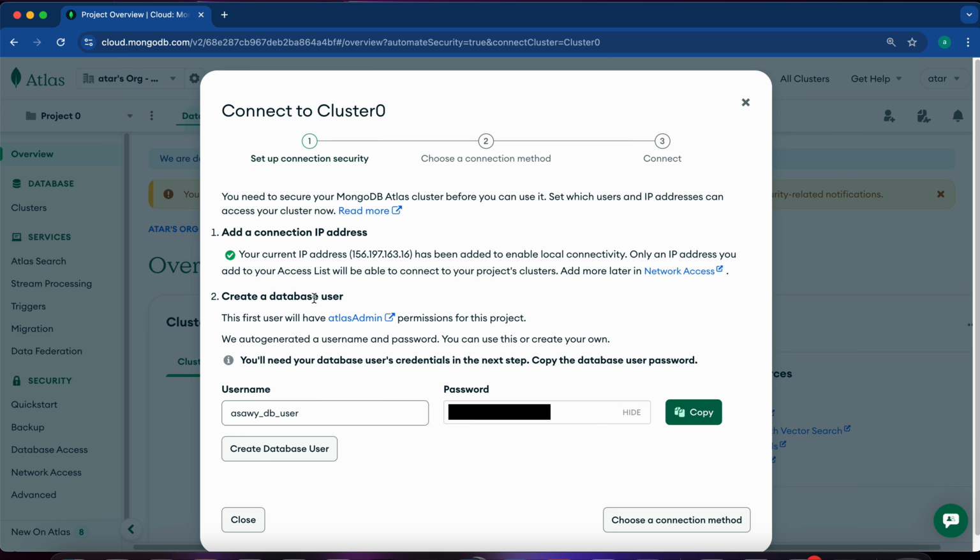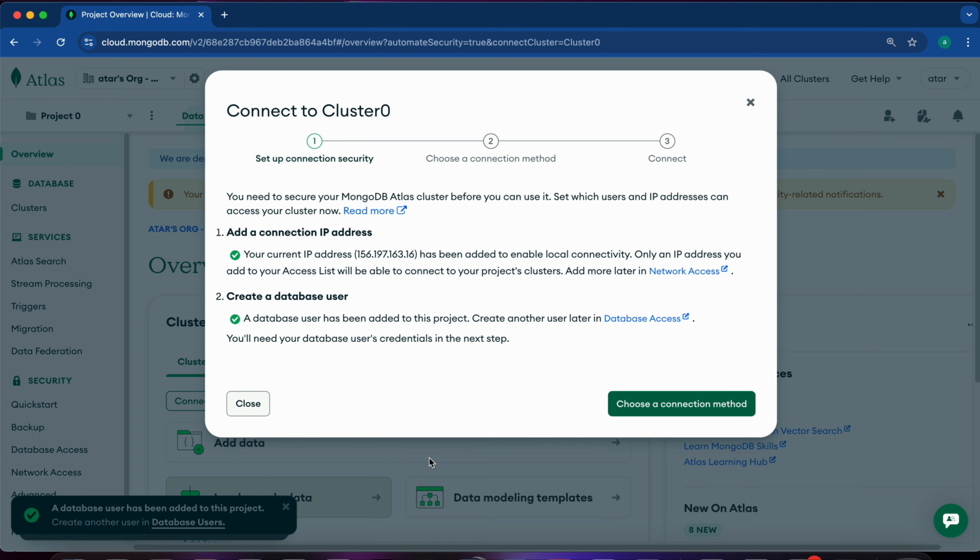Now you will have here database users. We need this username and password for accessing our database. So don't forget to copy this password, because we're going to use it. After copying it, just press here, create database user.